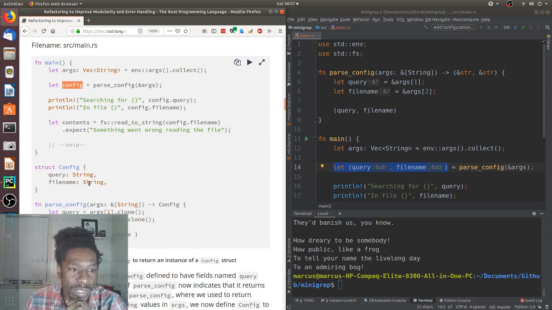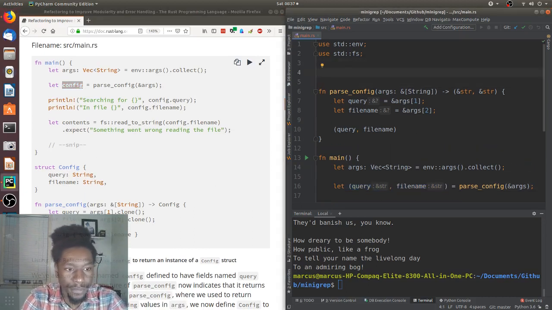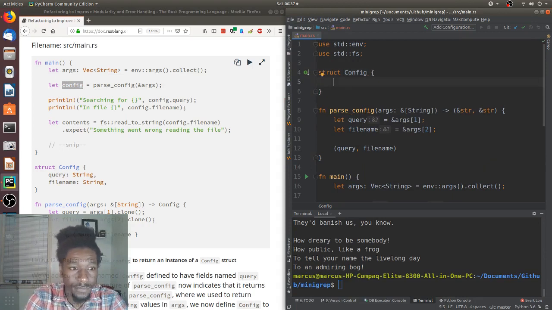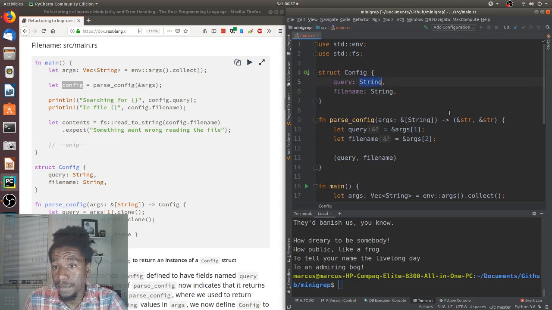And we have our struct config. So let's add that first. Put that up here. Struct config. And we have our query, which is going to be a string. And we have our file name, which is going to be a string. Different types of strings now. So this is on the heap, where this was on the stack. So that's something to note.